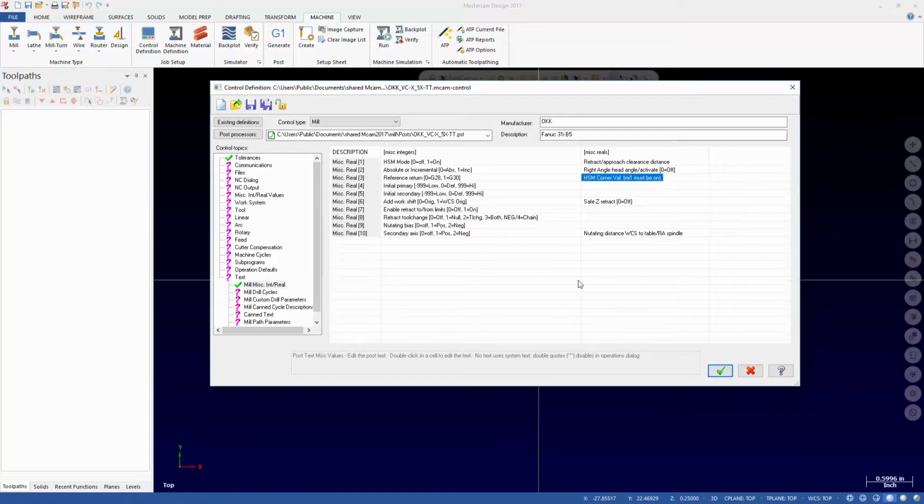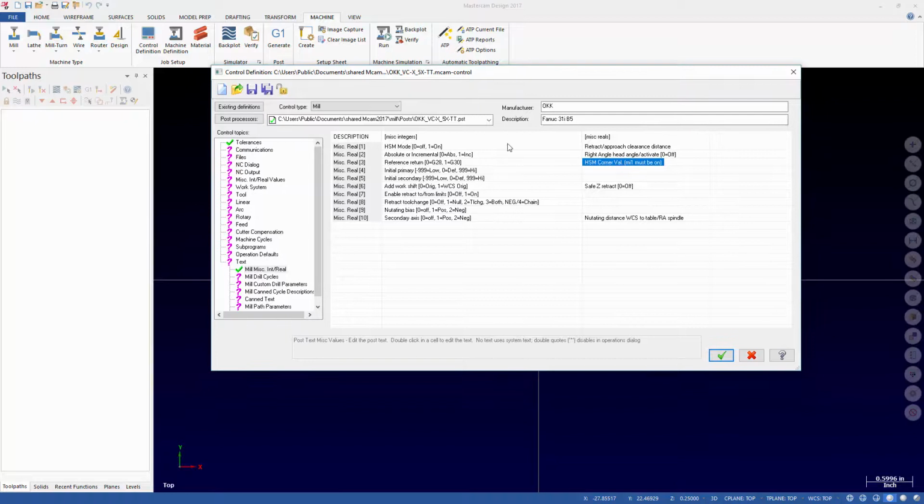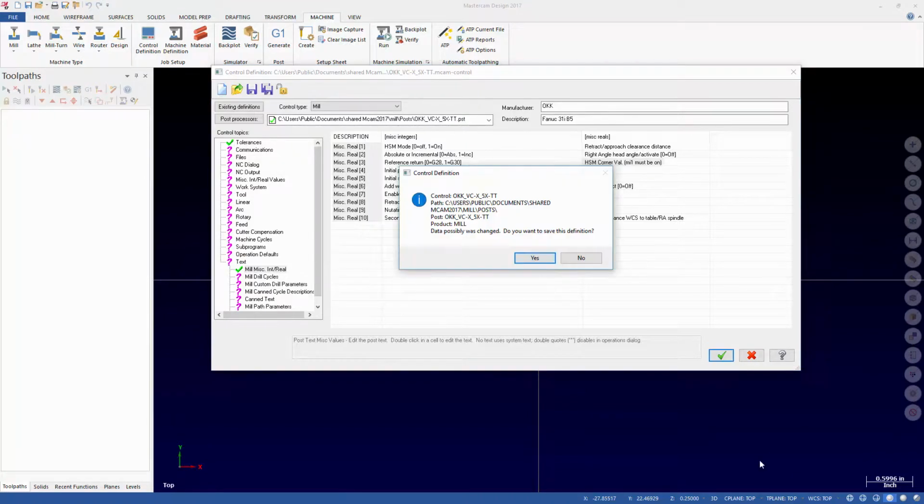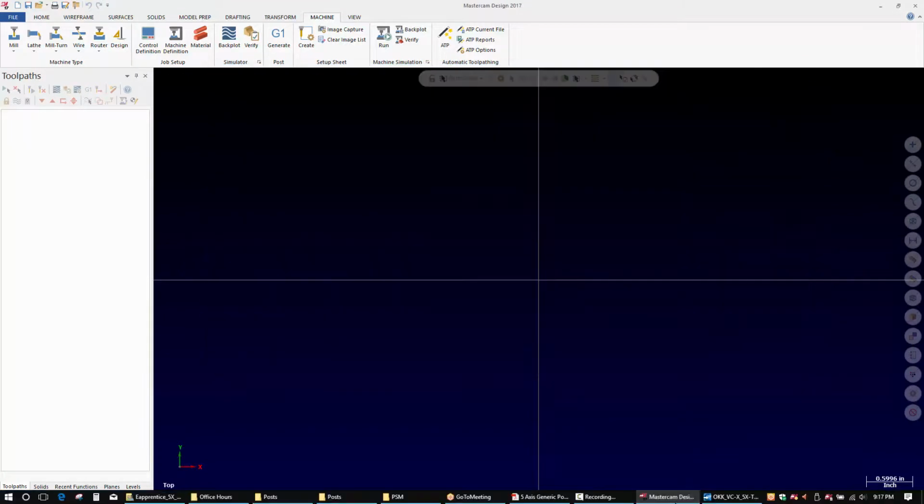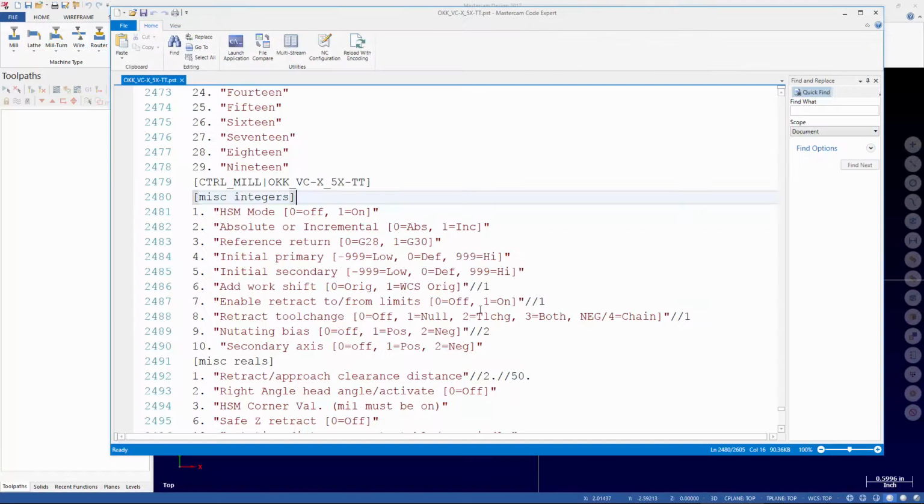This is the one kind of flaw and limitation with this control file, and I don't know if they fixed it in 2018. I've dealt with it for so long that I'm not even going to bother asking or caring. What I do is I make my edits to my post here, and I go into the post processor, and I'm going to copy everything.